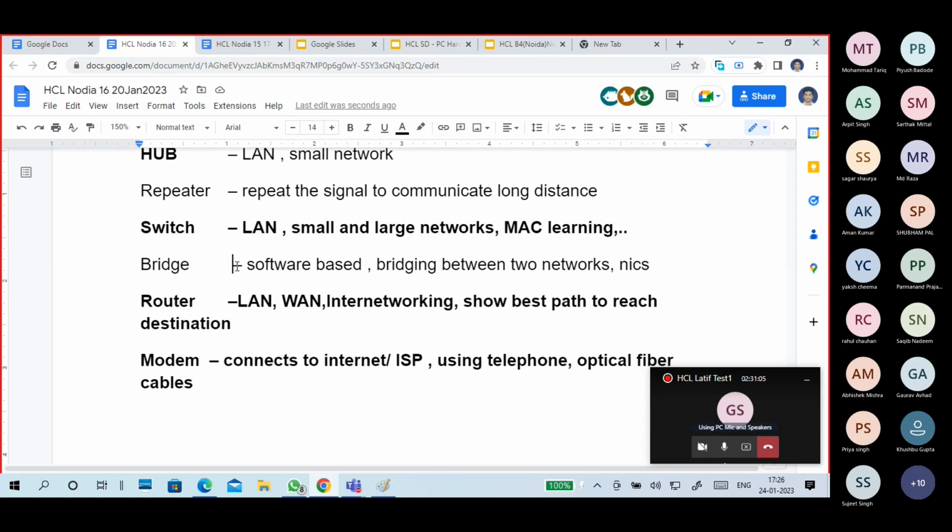Next one is bridges. A bridge is not always considered a device. It is a software-based bridge between two networks, or a bridge between two NICs. We actually use bridge connectivity. I want to give a very simple example of a bridge. You got internet through 4G data, right? You got internet from 4G data, and you are sharing your 4G network from your mobile phone to others' mobile phone or a laptop. For example, you don't have a Wi-Fi network.